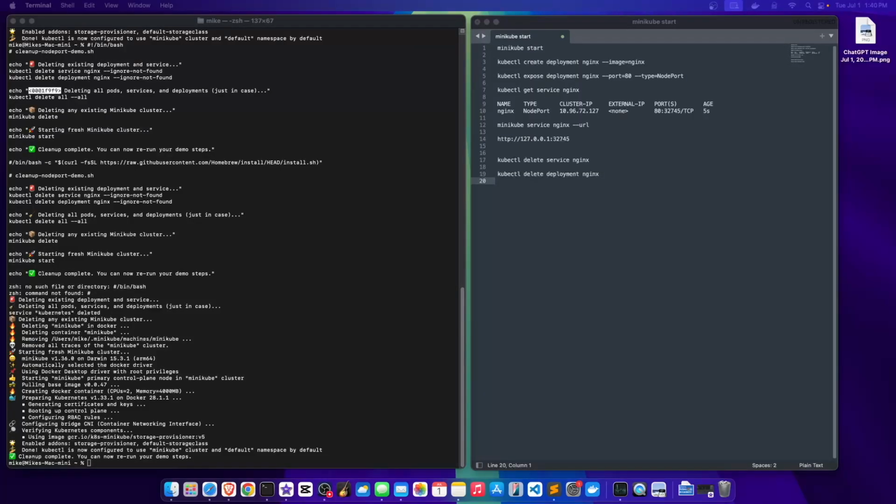In this video, I'm going to show you how to expose a local Kubernetes app using a NodePort service with Minikube. You'll be able to run a real NGINX pod and access it in your browser, all in under 3 minutes.